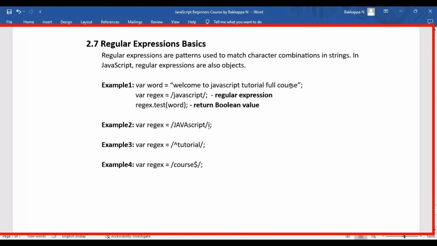In this case, it is true because this particular string is ending with "course", right? So this will return true as a value. And if I add some other value, it will return false as a value. So let's see all these examples in VS Code now.